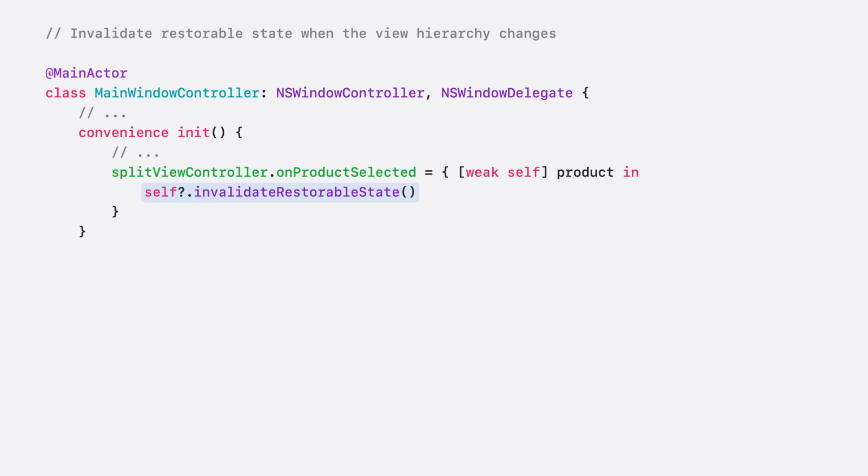Encode restorable state is only called when state for the object has been invalidated. Every time there is a change to your view hierarchy that should alter the saved state, call invalidate restorable state. In this example, this method is called when a different product is selected in the sidebar. At a later time, encode restorable state will be called on everything that was invalidated.